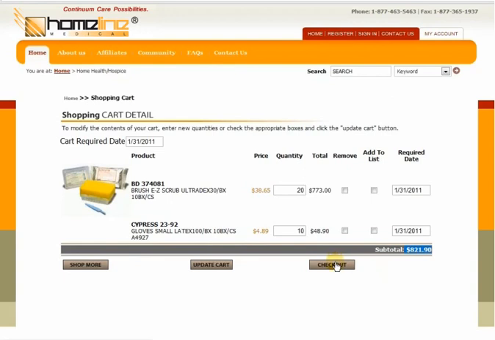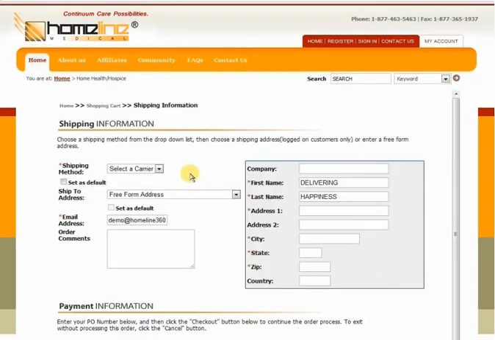and here we are at the checkout page. Select the shipping method, which currently is only UPS. Previously used addresses are available in the drop-down menu, which will populate in the fields to the right once selected, or you can select the top option, Freeform Address, and enter the shipping name and address manually.